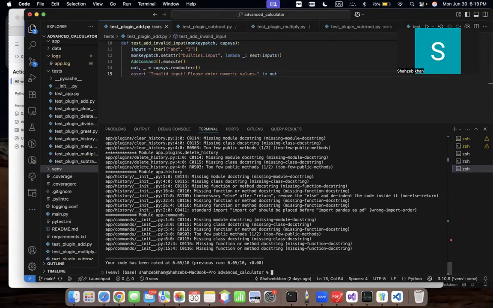All logs go to logs/app.log. I use different levels like info and error. You can configure this via environment variables.